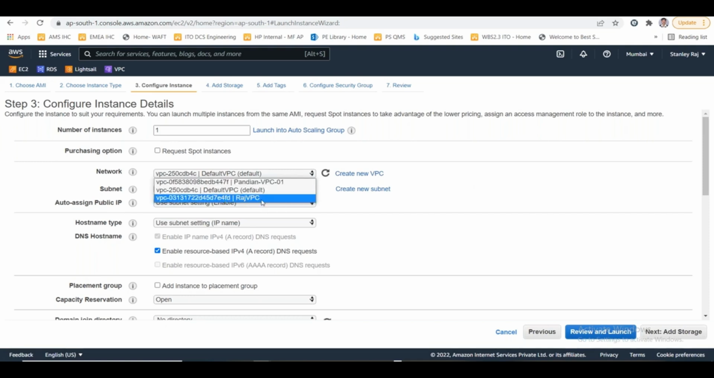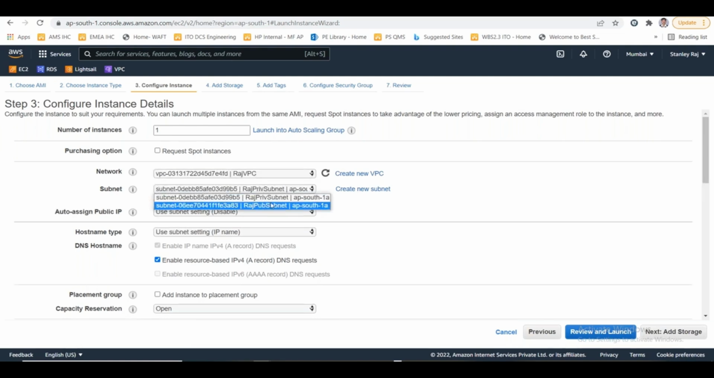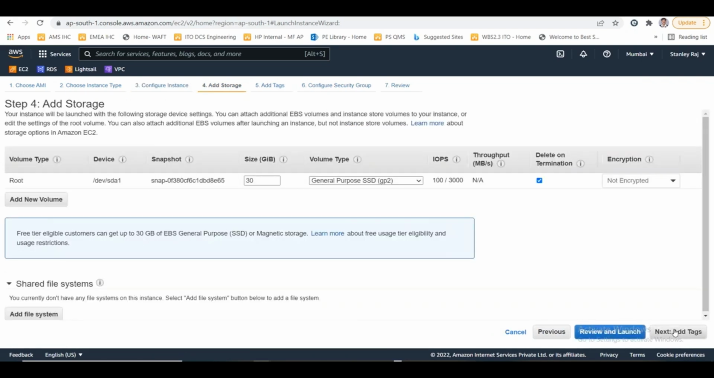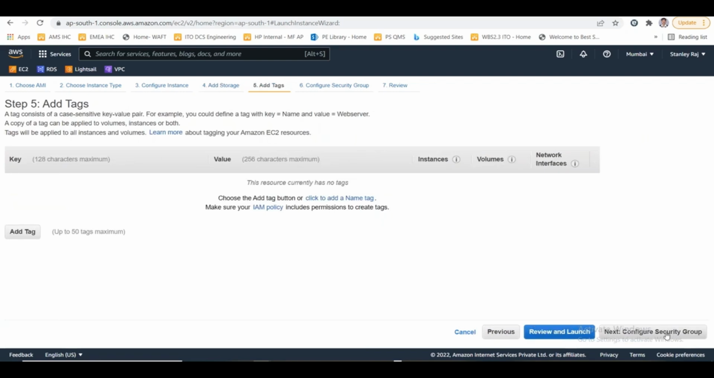So here I have to select the machine on Raj VPC, and I'm going to create one machine on the public subnet and one machine on the private subnet. For the public subnet machine, I'll go and enable the public IP address. And when I create the other machine, I will not give a public IP address. I'll show you how to access it.